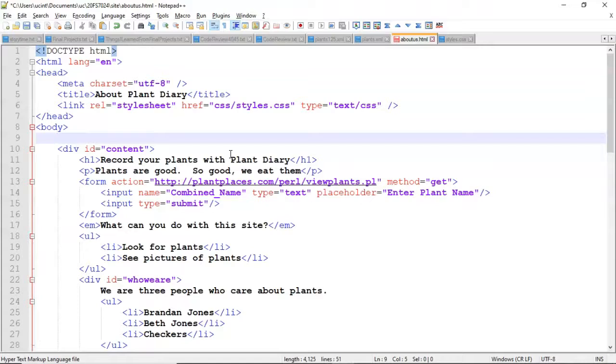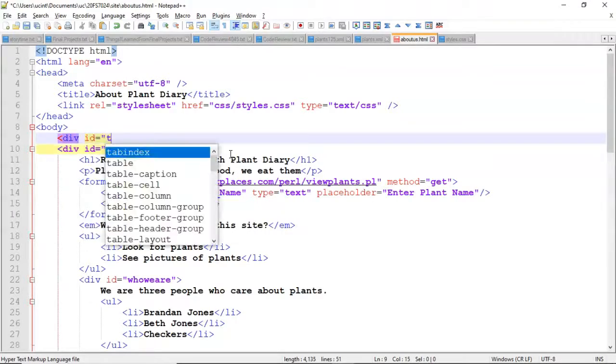Let's make our top nav, but very important, we want to make our top nav in a separate div. And the reason is, divs can be styled individually, especially when we use this ID attribute, so that we can call them out and identify them individually. So we'll say div ID equals top nav.